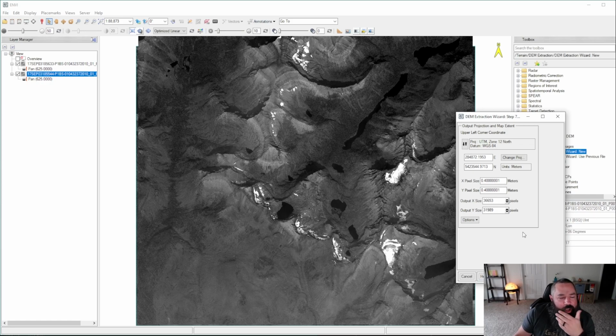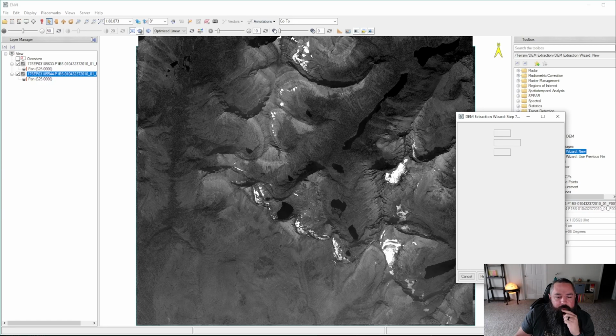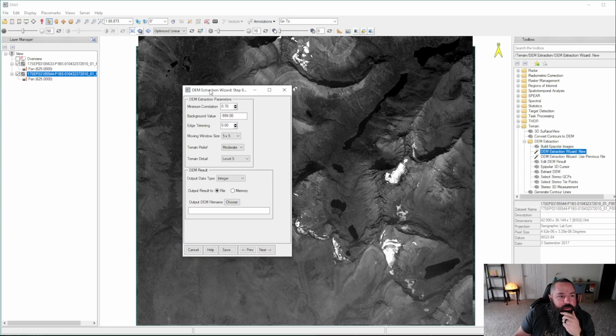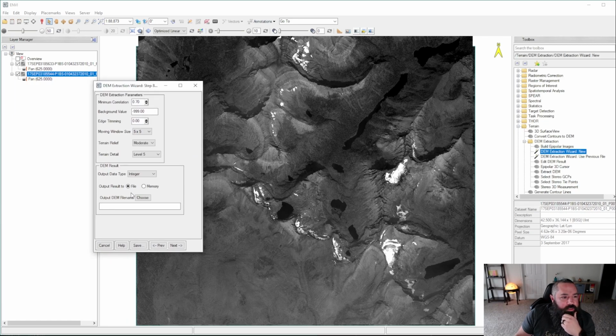Now it's going to ask, okay, what kind of coordinate system? We'll just use the one of the images that came in. Looks like it's UTM zone 12 north. Okay, so here is where we should probably look at the help.